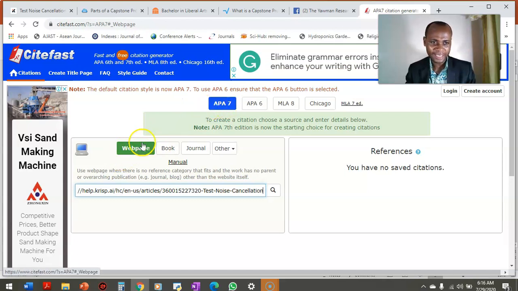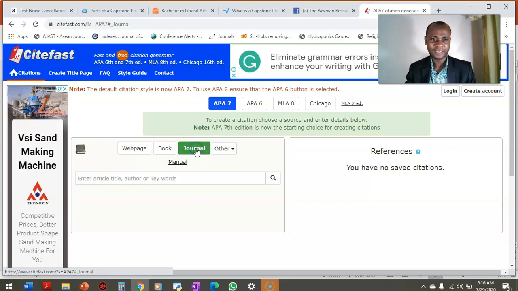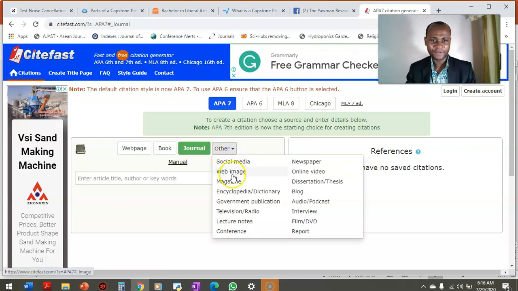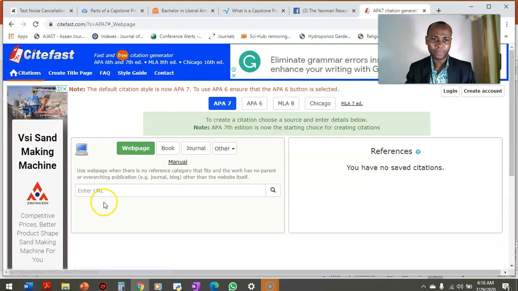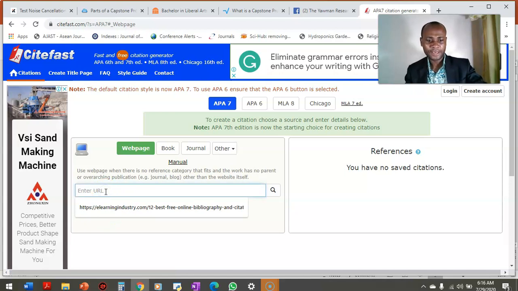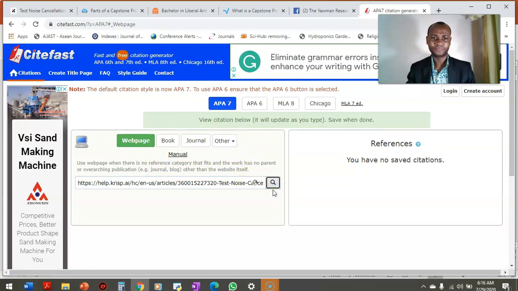I have to click here because it's a web page. If it's a book, I need to click here as a book. If it's a journal article, I need to click here. And others, if it's social media, encyclopedia, online video, and so forth. So everything you need is over here, which you can use to do your referencing. Over here, it's a URL, which I use. So I'm going to paste my URL here, click on this, and then go to search.